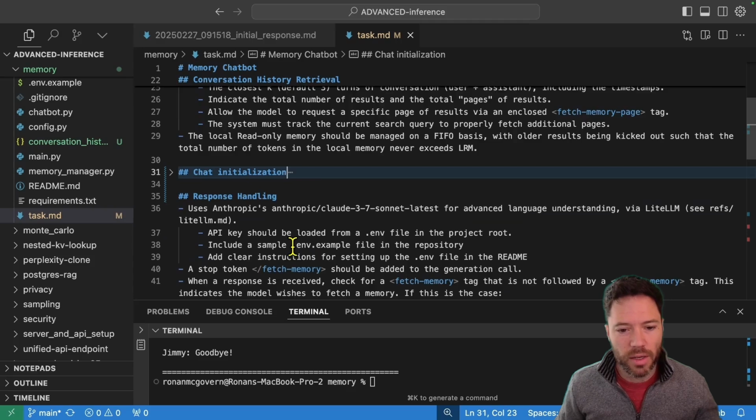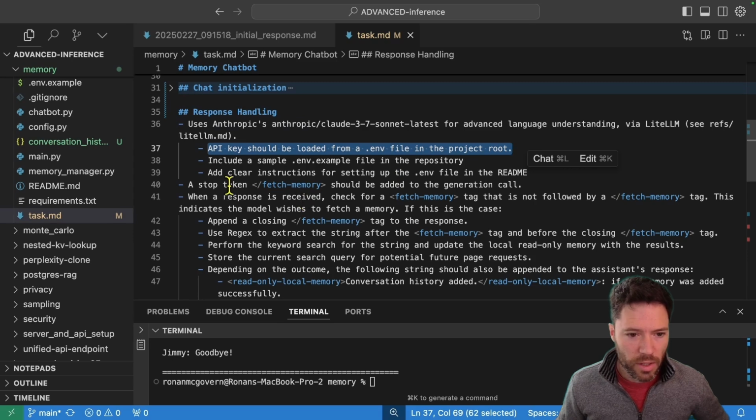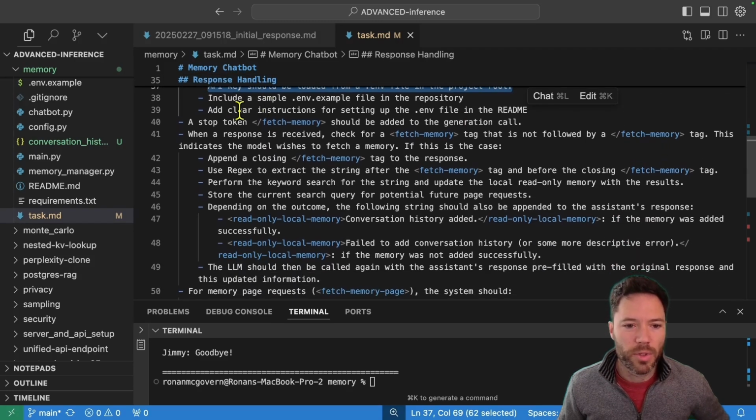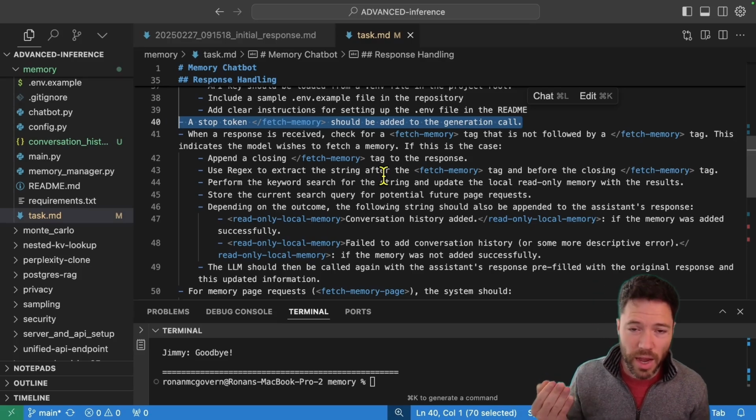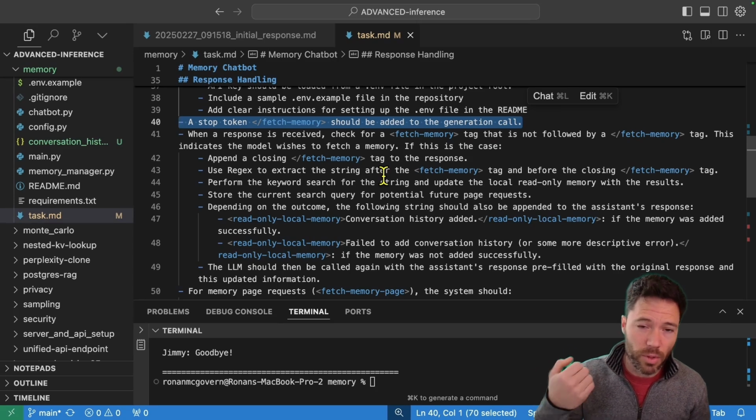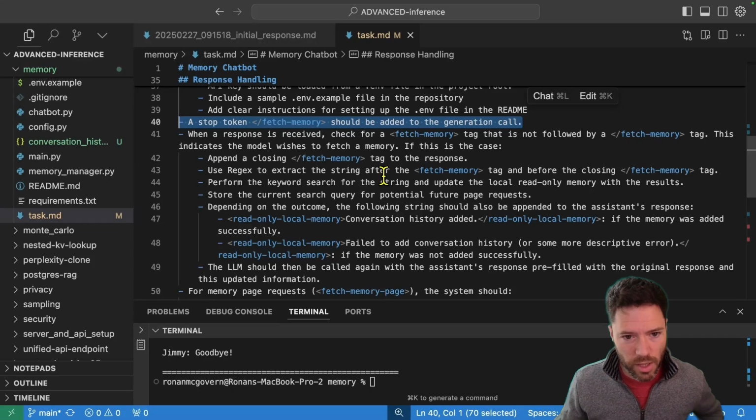Next, for response handling, use Anthropic's Claude 3.7 Sonnet latest via LiteLLM. With LiteLLM, you need to put in anthropic right before the model name like this. Load the API key from an env file, include a sample.env, and include clear instructions on setting up the env file in the README. Add a stop token to the generation call. So when the language model calls to fetch a memory, it's going to include the closing tag, but because we include that as a stop token, that token gets suppressed. So we actually need to add it back in again if we want to have it displaying consistently.